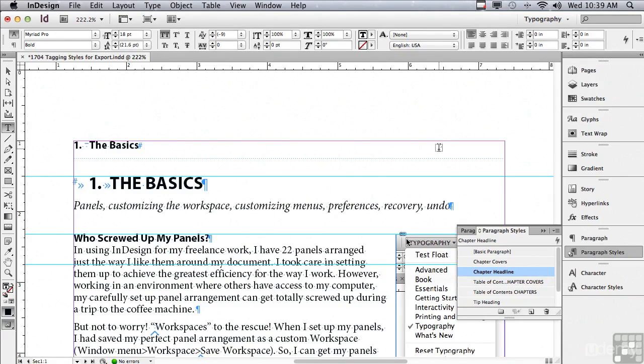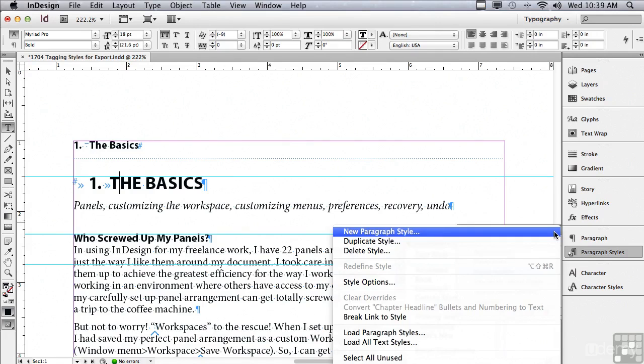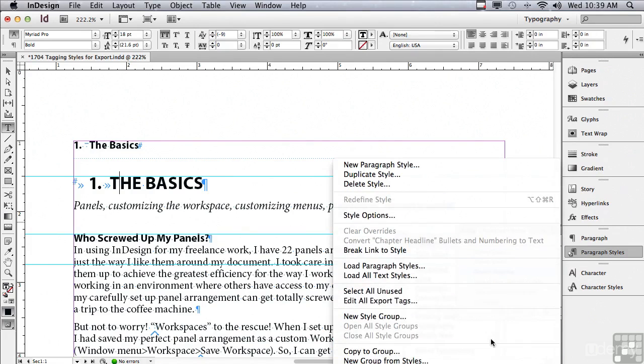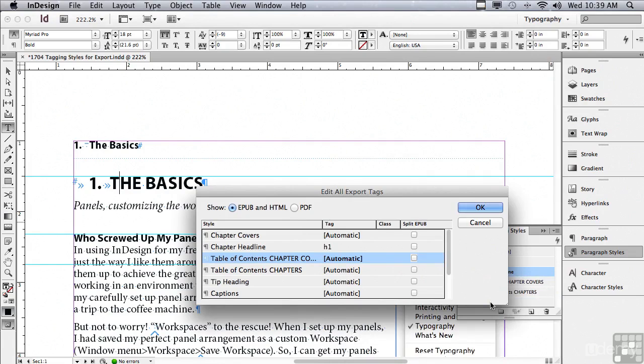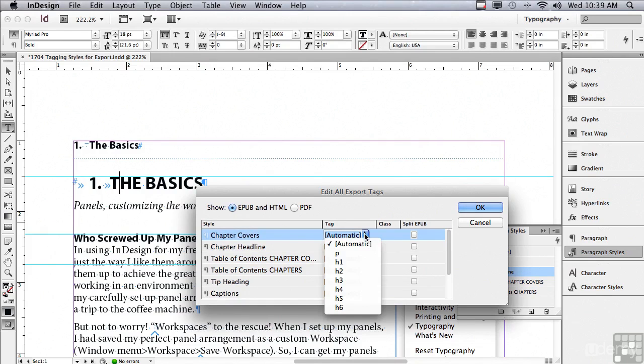Why don't we apply the tags to all of the rest of the styles at once? If you go under the options menu of the paragraph styles panel and go all the way down to edit all export tags, you can apply your tags to all of your styles at once. Why don't we start with the top one, chapter covers. That's this right here. It describes what's in the chapter, and so it's much smaller. I'm going to apply an H3 in the pop-up menu.